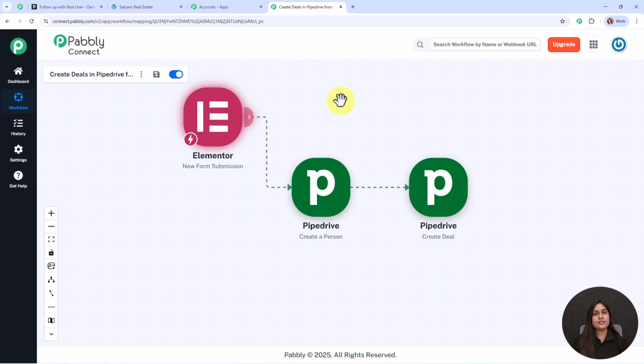Now let me summarize this whole video for you. So here we have selected a trigger as Elementor and our action as Pipedrive twice, so that whenever we receive a new form submission through our Elementor form, then automatically using the details it is going to create a new person in our Pipedrive account first, and after creating a person automatically it is going to create a new deal for the same in our Pipedrive account. Alright, so these were the steps to how to create deals in Pipedrive from Elementor form submissions.